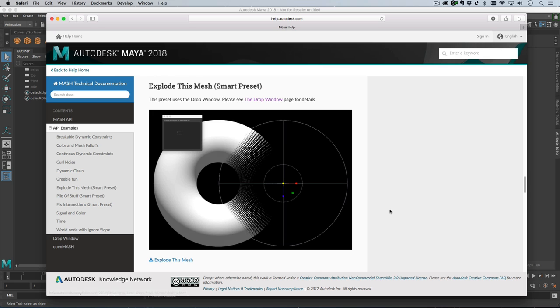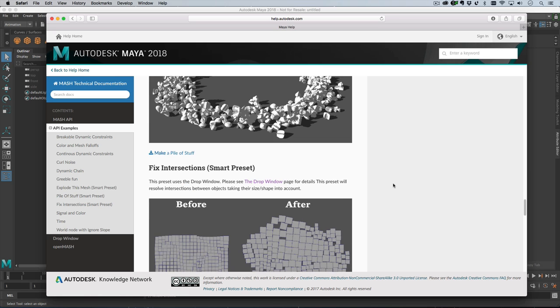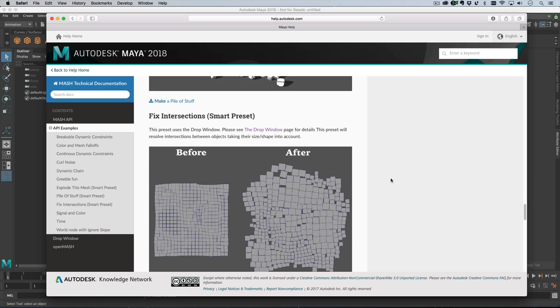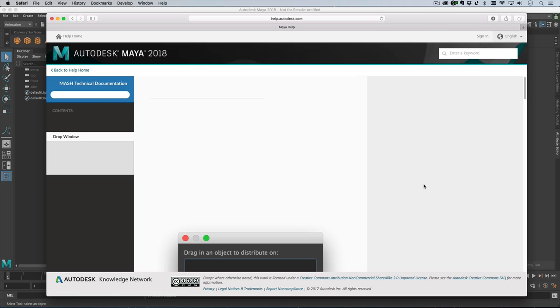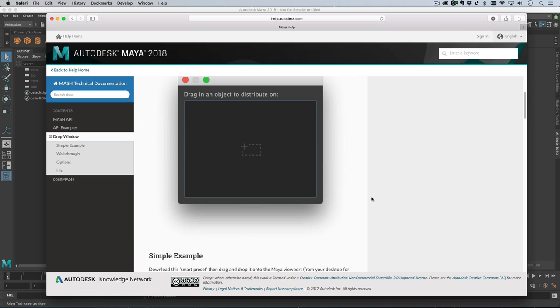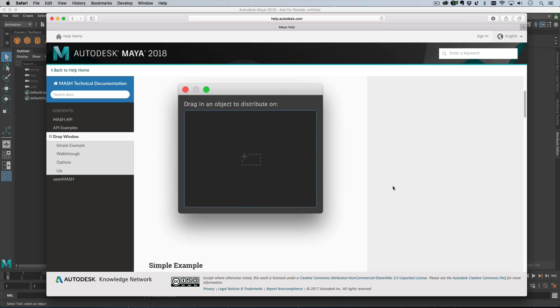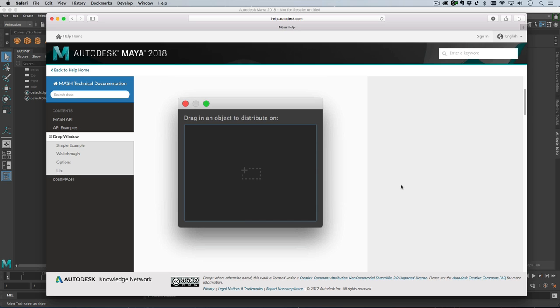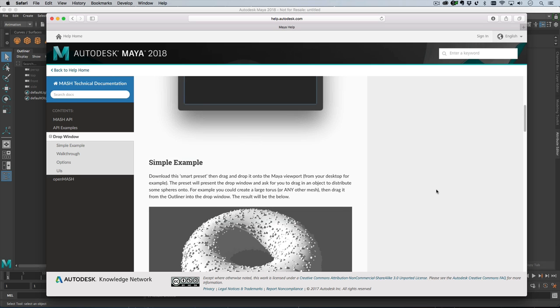I'm going to concentrate on explode this mesh, pile of stuff, and fix intersections, because all three of these use the drop window. What is the drop window? Let's have a look. The drop window is a window that will appear mid-script execution and allow you to drag things onto it and then for the script to continue. So this is also non-modal, which means that when this window appears, Maya is still interactive and you can still carry on doing things.